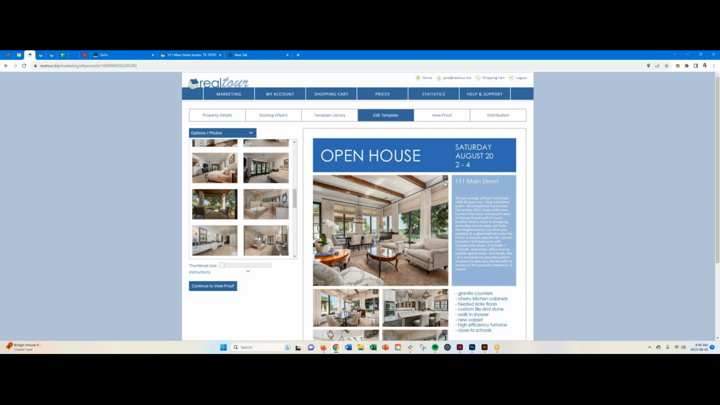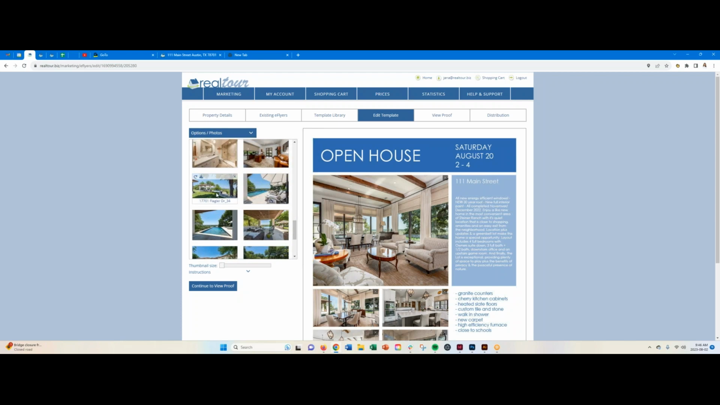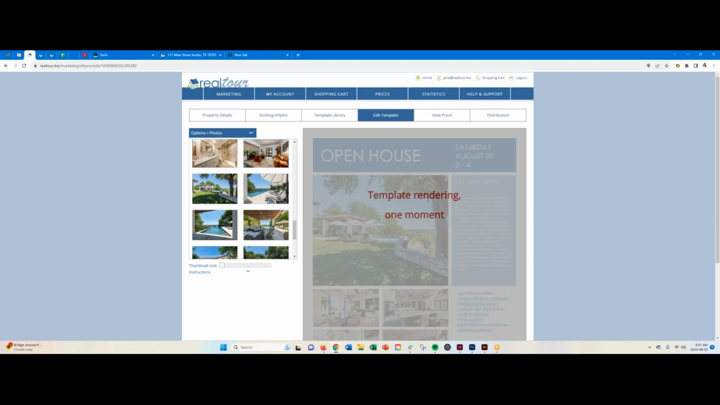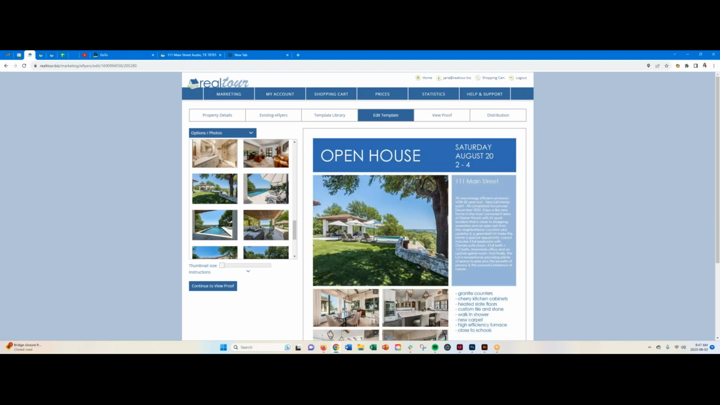You'll also notice in the top right corner of every image is an X. So if I'm not happy with this image, I can click remove this image and it will delete it. Or I can simply pick a new image and just drag and drop right over top of the old one and then hit save, and it will update it. So you can play around with your images.